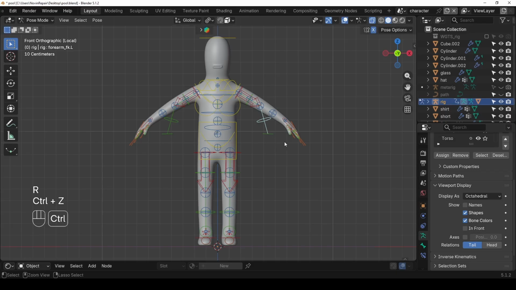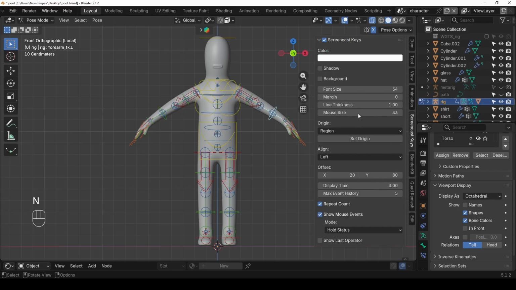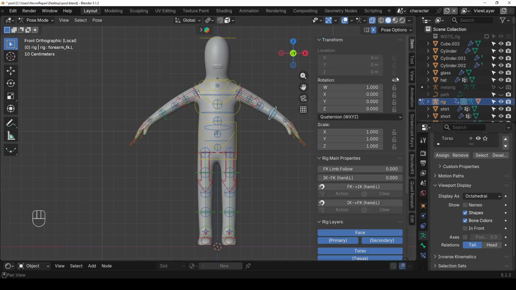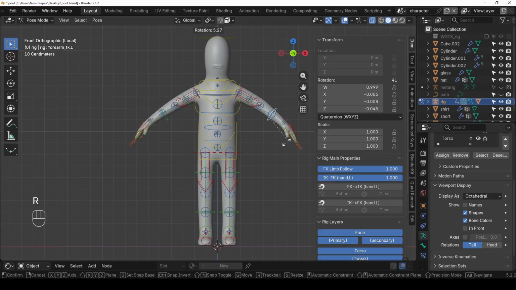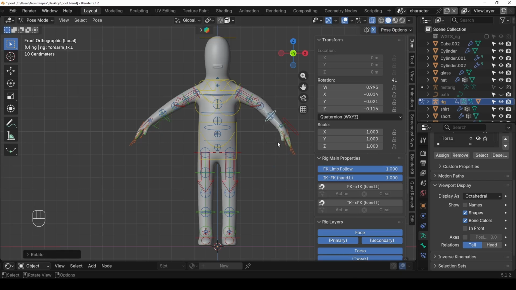So let's press Ctrl Z a couple of times and then open up the sidebar menu, and under Item, while the green piece of rig is selected, you have to slide FK limb follow all the way to the right, and I believe this one too. So now if I rotate this one, you can see it has an impact on the right hand. For the left hand, I have to choose this one too and do the same thing.